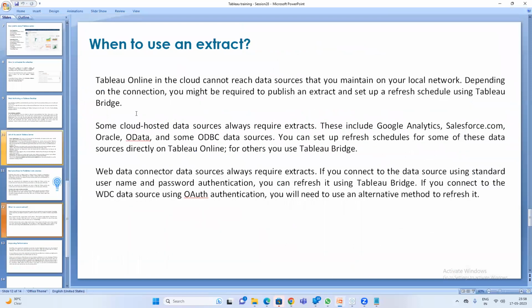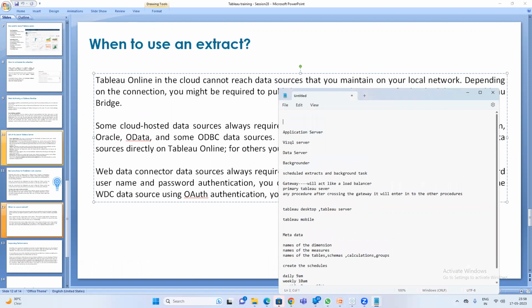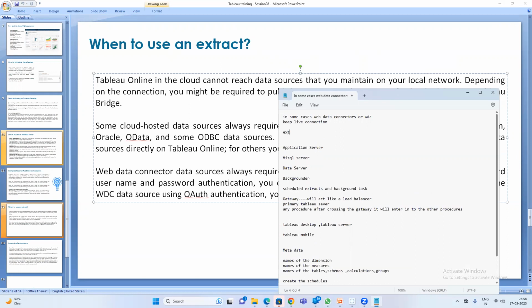And when to use an extract. In some cases we can't directly connect to the data. There are some places, like Tableau Online, that can't connect to live connections. Or some of the web data connectors, or WDC, will not allow a live connection. So in such cases, we go for an extract.